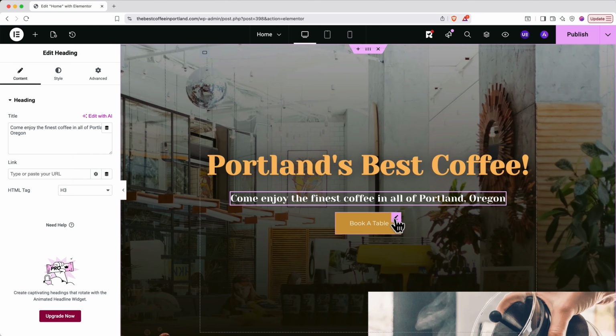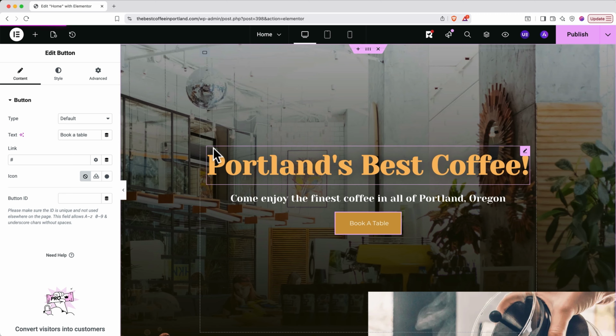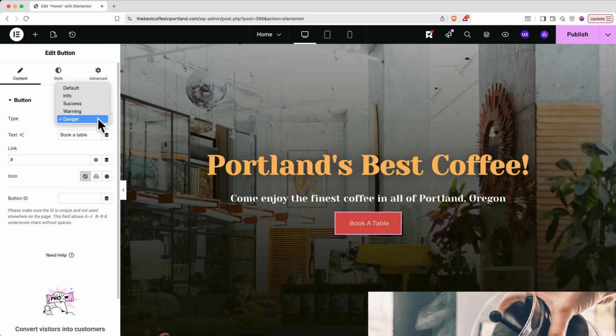Just like the text edit panel, we have a content, a style, and an advanced tab. First, you can update your button type. Here you can see what different standard button types look like. The default yellow for this site looks pretty good, so we'll keep that.